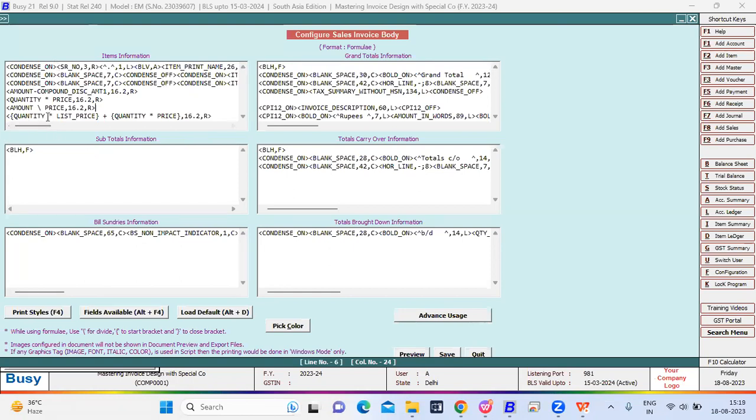I configured the field quantity here first. I called the field list price here. After that, I will again call the field quantity here. And after that, I call the field price here. I want the multiplication of quantity into list price first. So I use brackets like this here. This is the bracket I want to use. So I configured quantity into list price. First, it will multiply your quantity into list price.